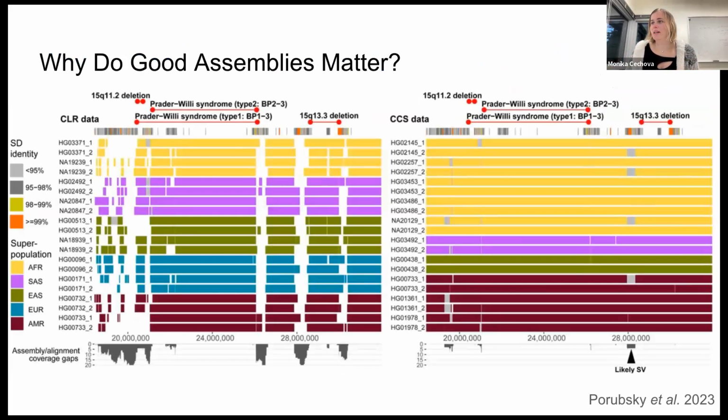So why do good assemblies matter? I mentioned that there are difficult regions in the human genome. This is a figure from a publication by David Porobsky. It shows a medically relevant region in Prader-Willi syndrome. On the left, you can see how the traditional assemblies would look. On the right, you can see that if you use better assemblies, you have so much more power to discover what the real variation is, as opposed to having assemblies which have collapses, false duplications and errors.